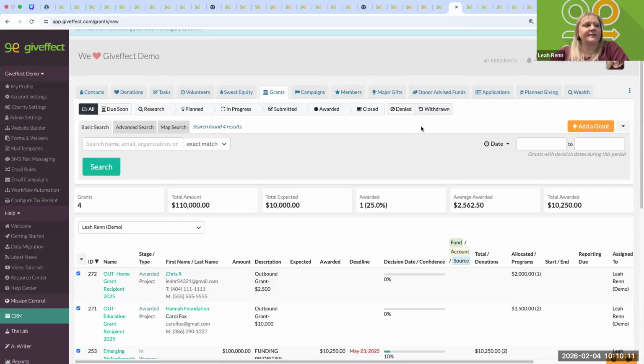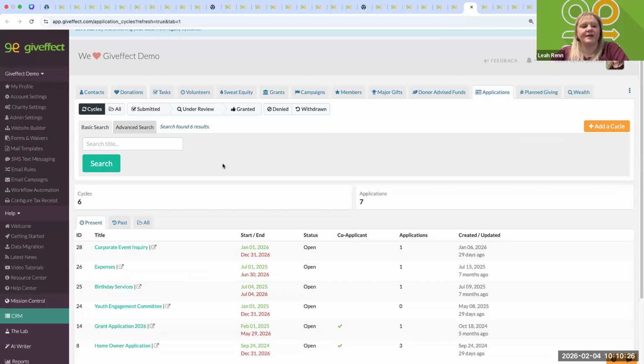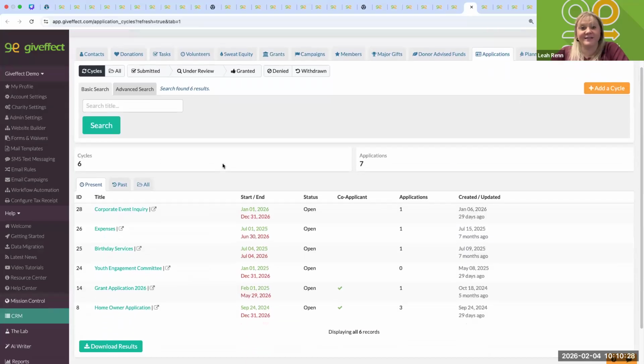So I think this is a great tool to have and have the ability to look at. Next is the application piece. This is a great feature to have for any type of applications that you're asking for people to complete. It doesn't have to be a PDF to download any longer and then bring it in or email you. It can be all digitalized if you wanted it to.